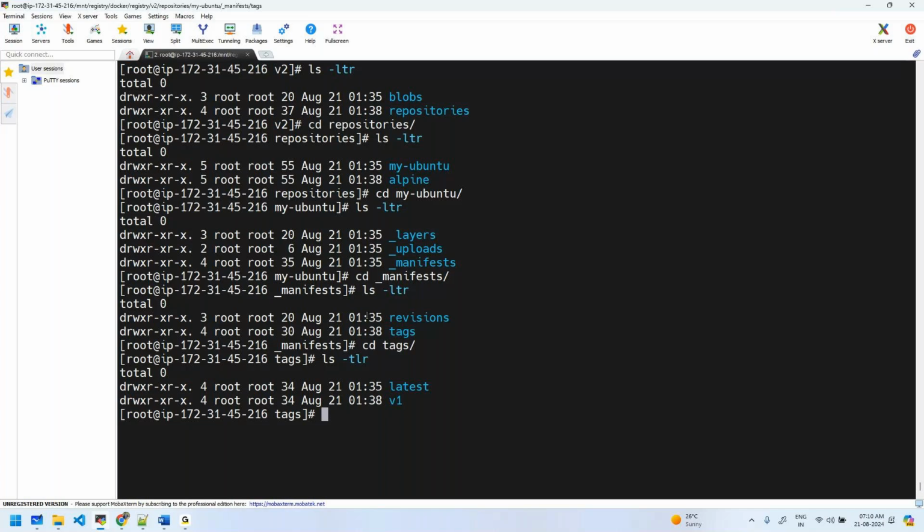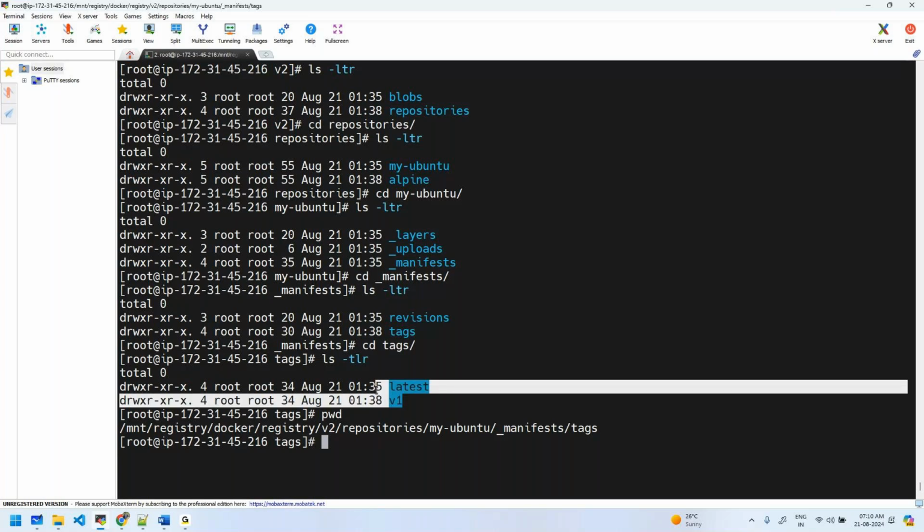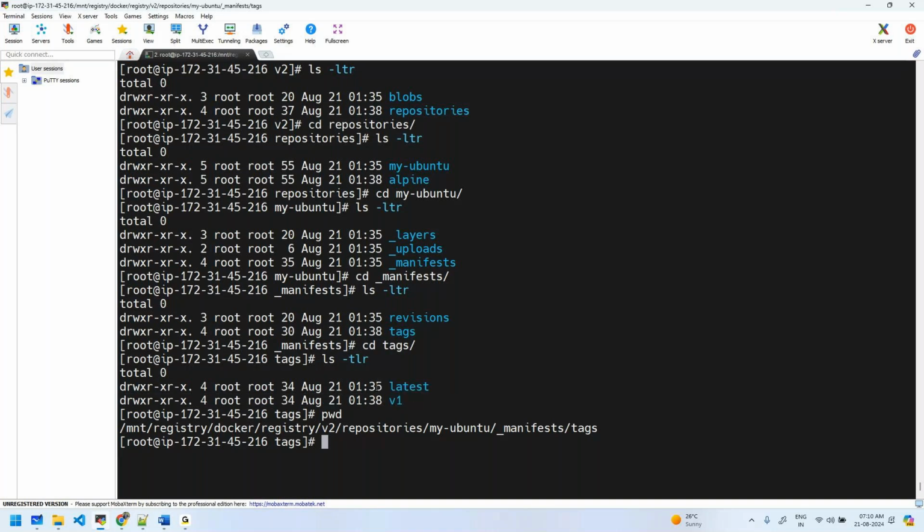See, this is the path: MNT registry, Docker registry, v2 repositories, my Ubuntu, that image name, underscore manifest, underscore tags. Is it clear, guys? So this is for tags. How many? It's two for Ubuntu, and alpha is v1. So images two, tags three. My Ubuntu has two tags, and the repositories are two. My Ubuntu one, alpha one, but my Ubuntu has two tags and alpha has only one tag as of now. Is it clear, guys?